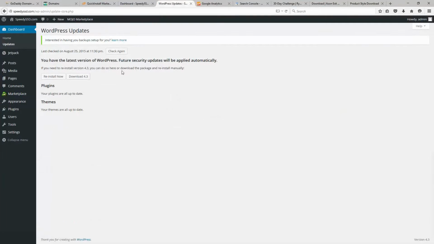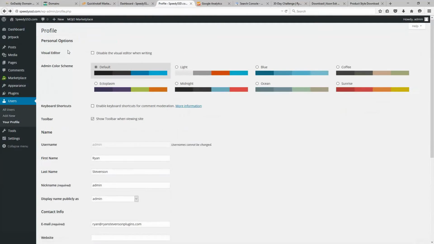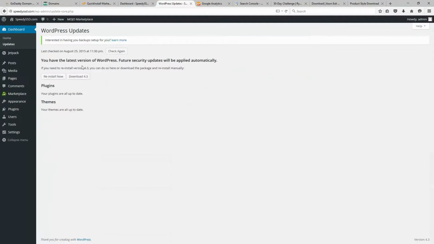You might notice up at the top of the screen, at least it was showing it on the top of my previous page I was on, there was a notice asking me to update to WordPress 4.3. However, it looks like the quick install has already taken care of that and updated it automatically. I would still check, though, on the updates page just to make sure you are indeed using the latest version of WordPress. If for some reason you're not, there will be a little button right here to update.